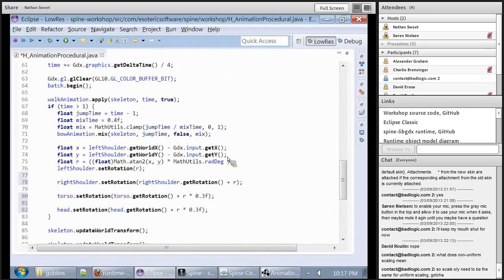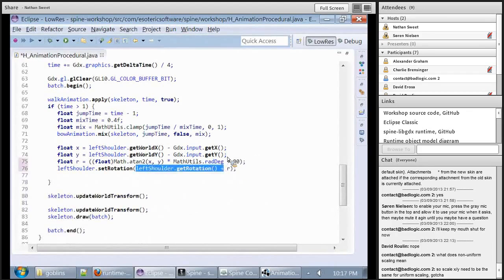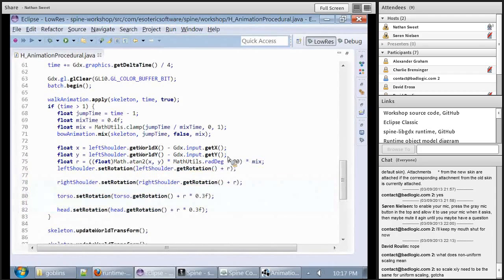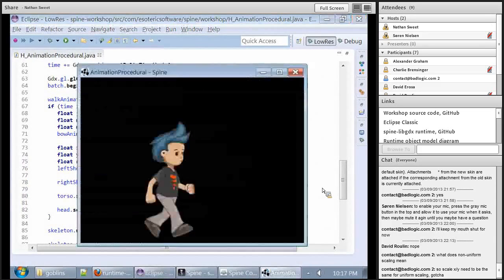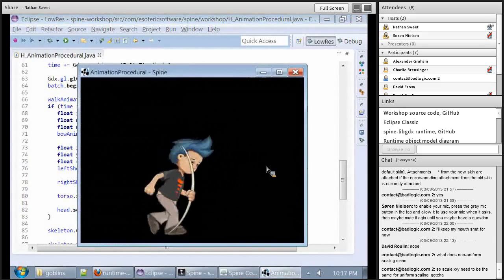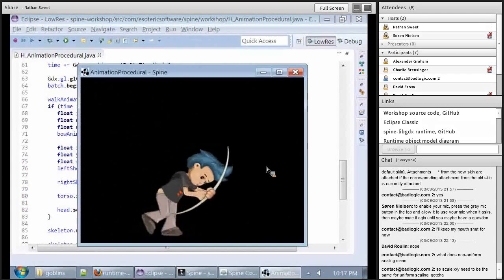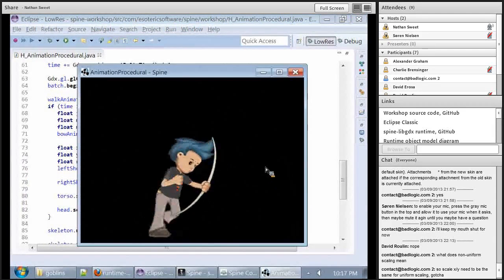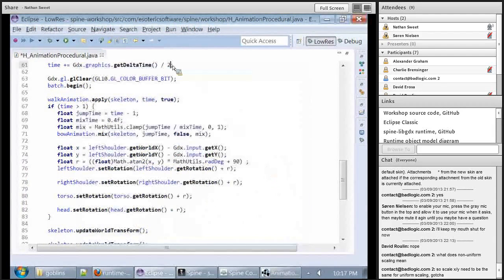So I'm just going to undo. It's easier. Yeah. So now we also do the same thing to the right shoulder, the torso, and the head. And I'll take this out so you can see what it looks like. So he walks, he pulls out his bow, and he's going to point at the mouse. I should speed up the animation so that we don't have to wait so long.